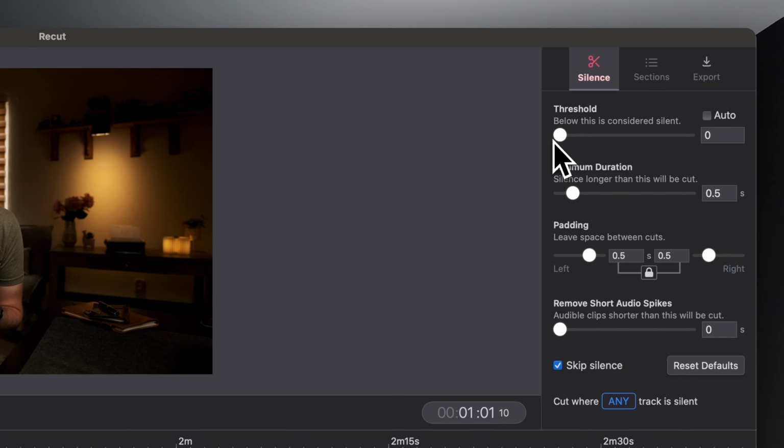We also have a minimum duration for silence to be detected. This setting helps if you talk fast or the opposite if you take your time like me. Then we have some padding so that the cuts don't feel too abrupt. You can even remove very short audio spikes.